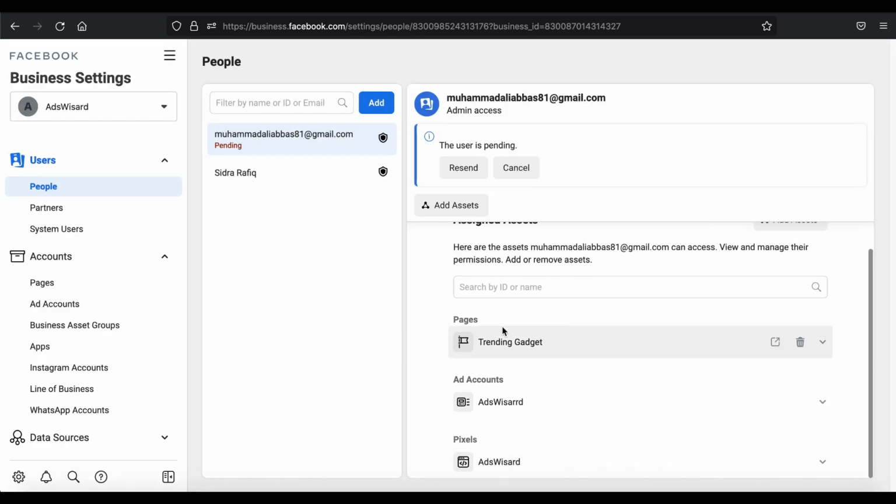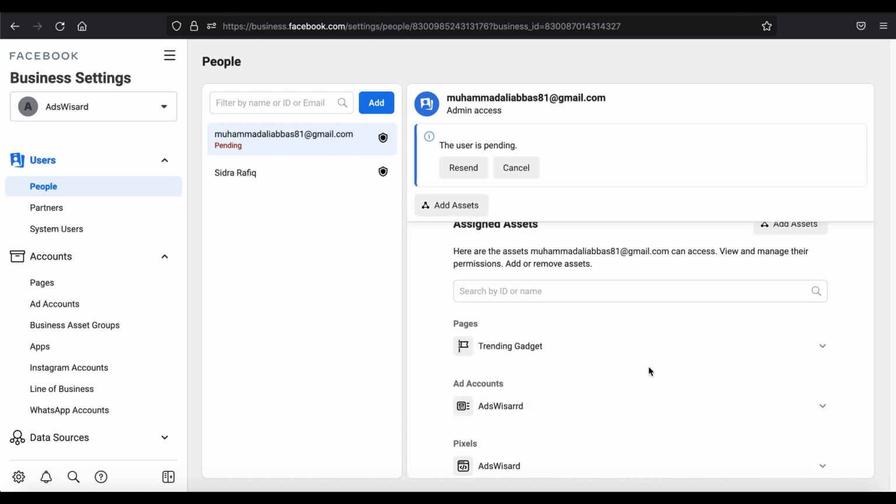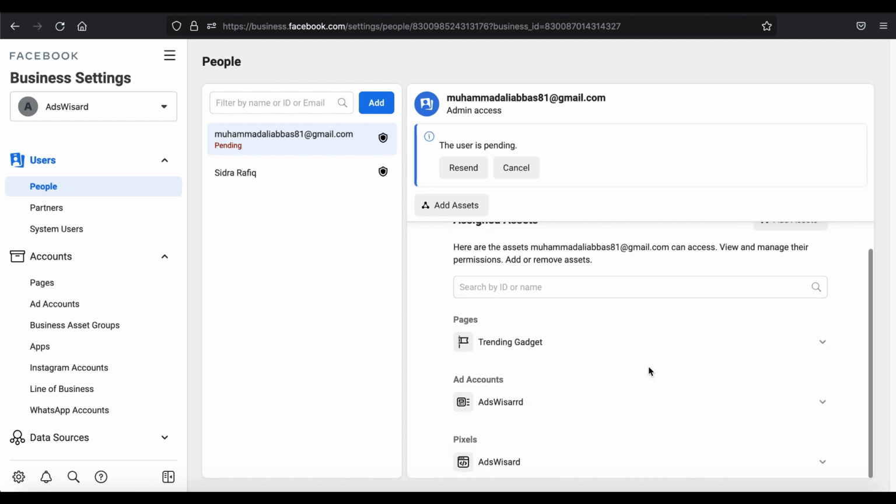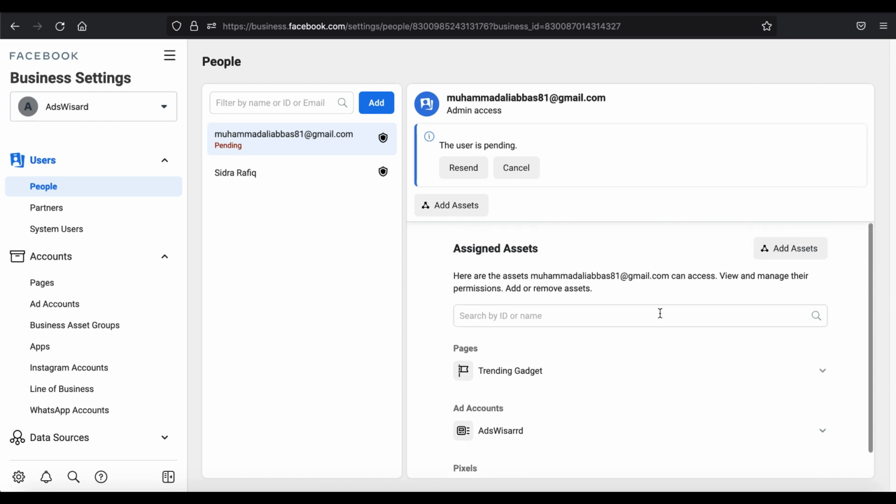So now you can see all the access, like page access, ad account access, pixel access, or if you have also added catalog or app access, all those will appear under the name of the person to whom you are providing the access. So in this way, you can give access to your business manager ad account to other persons.